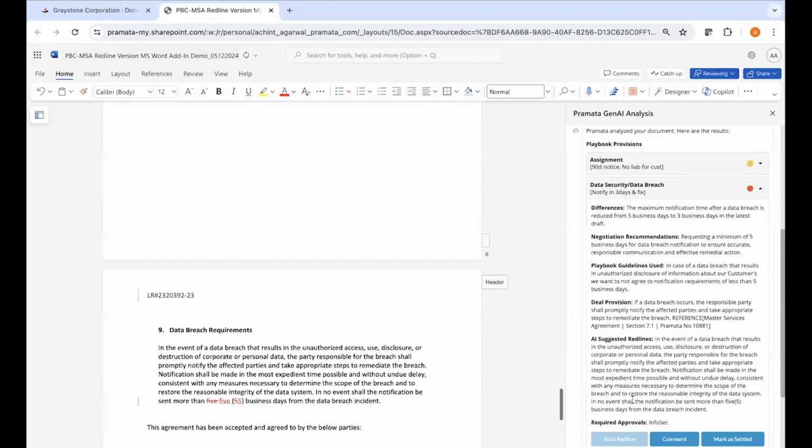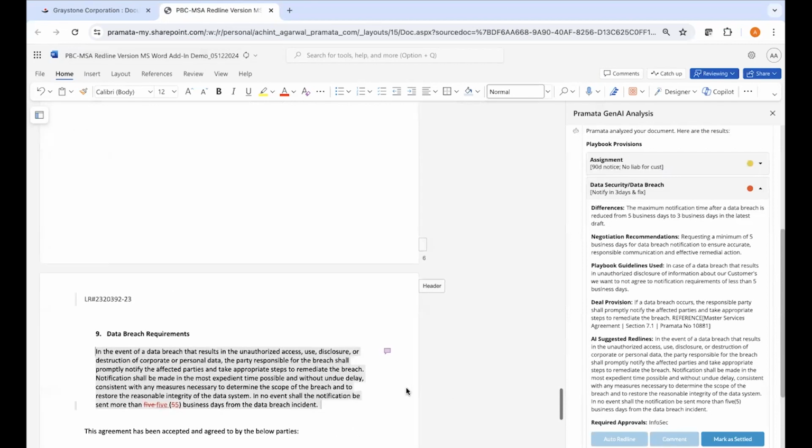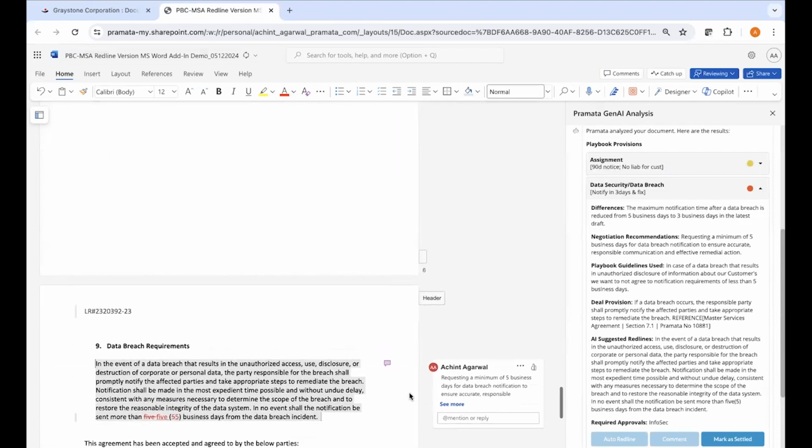So here we've inserted our preferred position of 5 days. Notice that it didn't swap out the entire clause, but inserted the language only in the spots necessary so it aligns with our standard. I can also click on Comment, and what that does is it leaves an explanation of what we are doing and the rationale behind why we marked up the contract in the way we did.